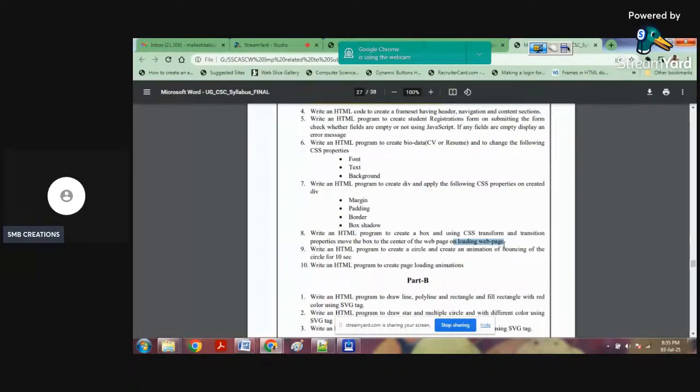Then again, the ninth question: write an HTML program to create a circle and create an animation of bouncing of the circle for 10 seconds. You have to create a circle by using CSS, and you should create an animation for that CSS-created circle, bouncing from top to bottom. It will bounce up to 10 seconds. They are mentioning the time also. So whatever code you write should follow this logic.